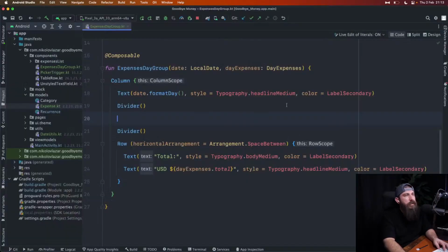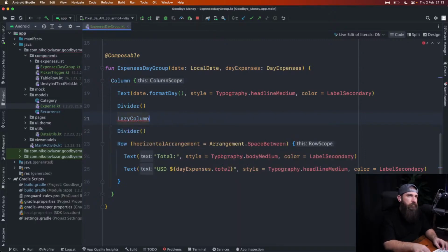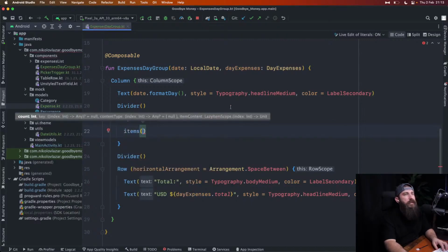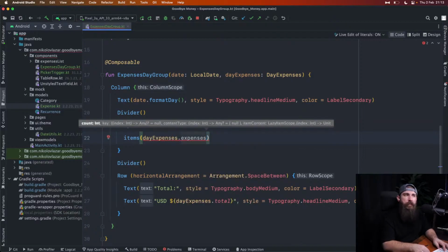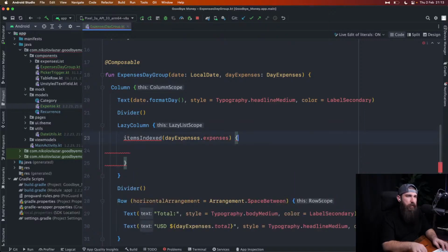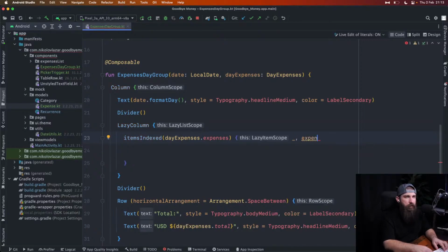actual rows. Okay, so that's probably going to be a lazy column, where we have items lists, the count, the expenses, the key, the item content, or let's do an index. So here's the expenses. We want to get the index and the expense. And inside, that expense is just going to be, there we go, an ordinary expense.